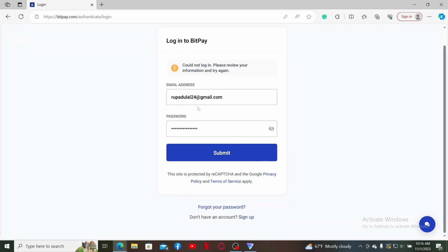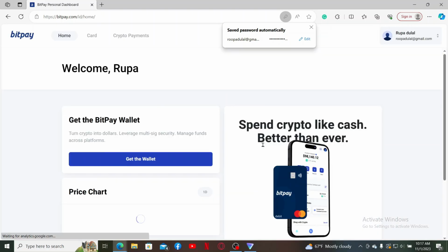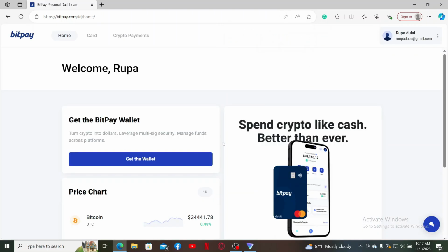If you don't remember your password during the process, get help by clicking on forgot your password at the bottom. After you enter your correct password and click log in, you'll be able to log into your bitpay.com account right away. So that's how easy it is to log in and sign in to Bitpay.